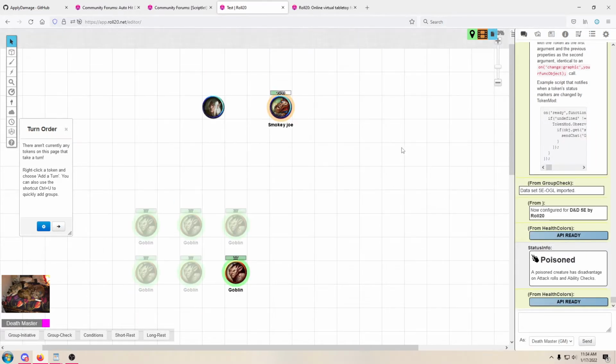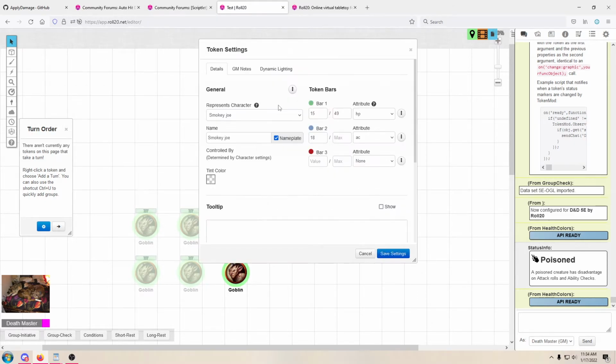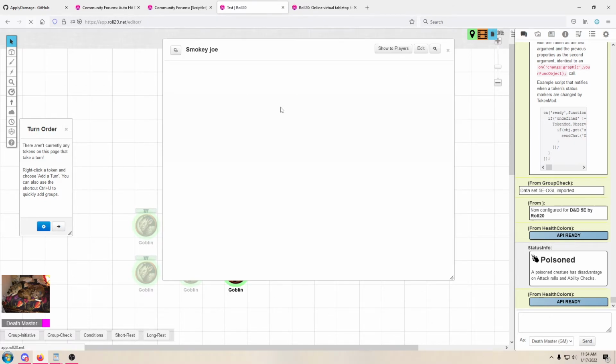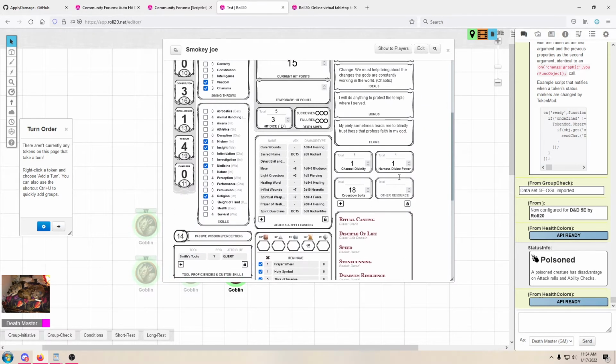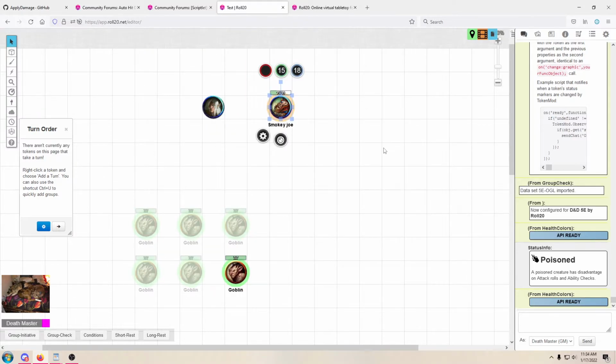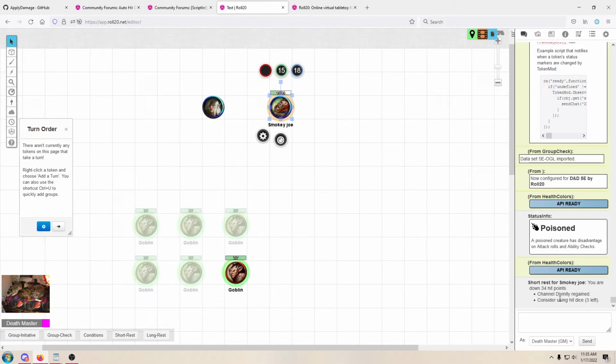Now, what does this actually do? Well, you look at Smokey Joe, he's not looking too good. You get to a certain point and you say, okay, it's time. Actually, there's one other thing that I can do for him because I know he gets it then. I'll take those off. You tell the players that they can take a short rest. Rather than them wondering what to do, you can just click on the group of tokens and click short rest, and it actually tells you you are down 34 hit points.